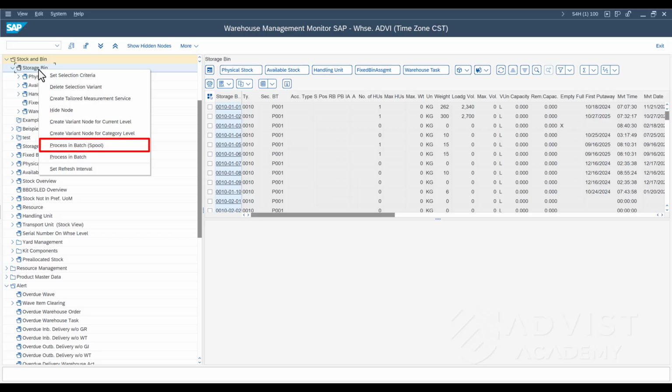The function Process in Batch spool starts processing the selected node in the background and forwards the result to the SAP spool system, which manages print and log outputs. After execution, the result can be accessed in transaction SP01.